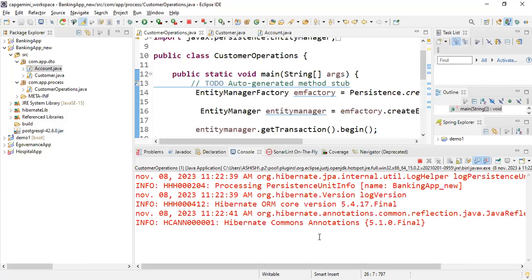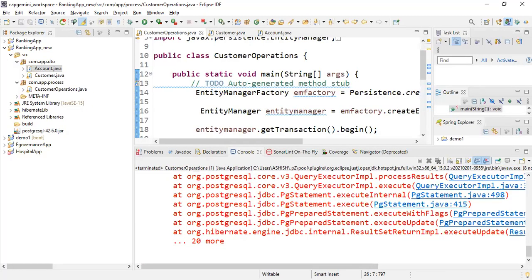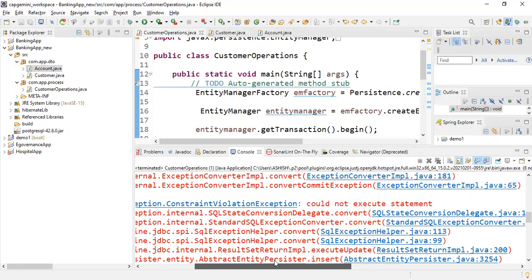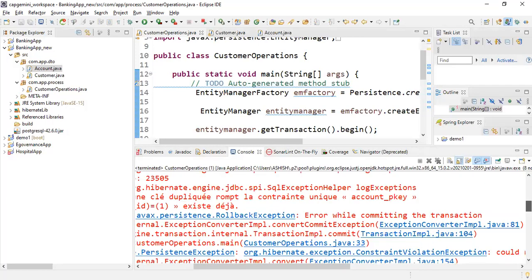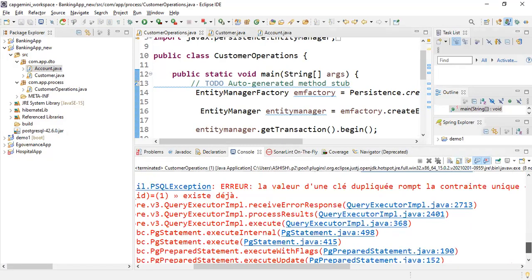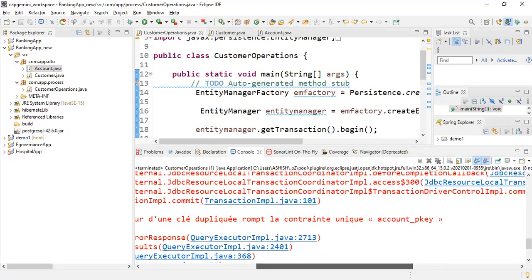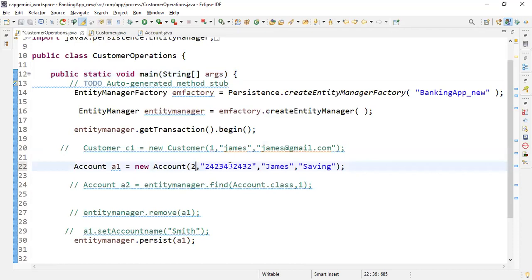So what will happen here? You see some error, right? You see could not execute. The idea is, this is a unique constraint, account PK. It's a primary key, so don't try to insert the same primary key again and again. But if I change that primary key and the remaining data remains the same, you will be able to insert it.